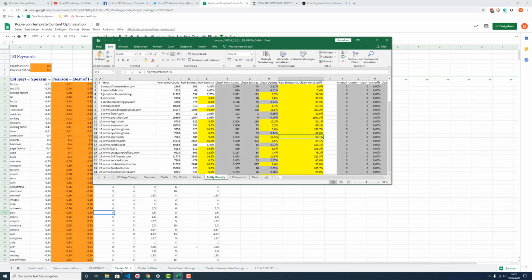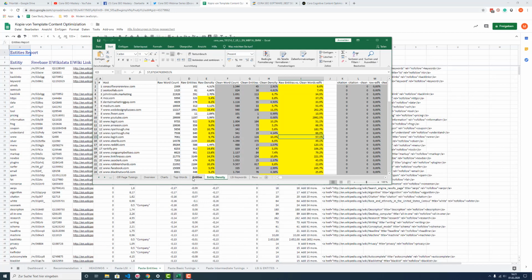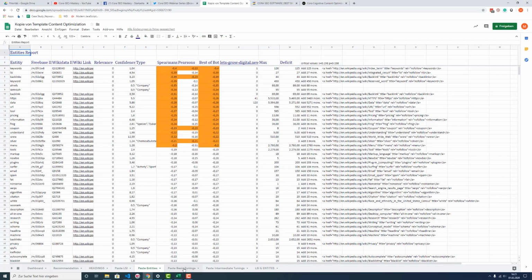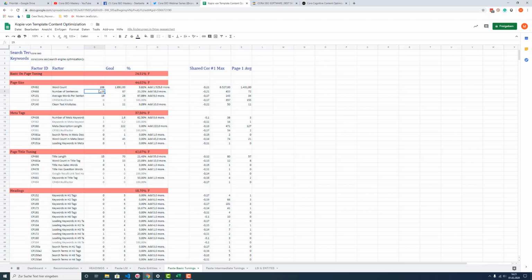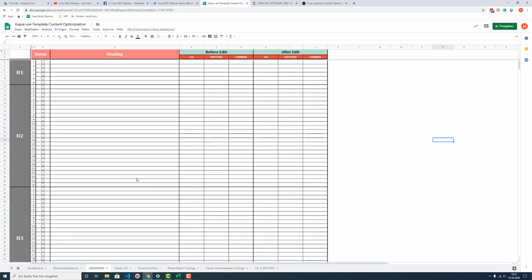So you will have to paste in your LSI in this tab. In the next tab, you will paste in your entities. Just simply copy everything and put it into here. The same with the basic tunings. Let's change the word count. Right now I got like 1,250 or so. Paste in your intermediate tunings, and the last step is something you can ignore. Now let's begin with the magic.